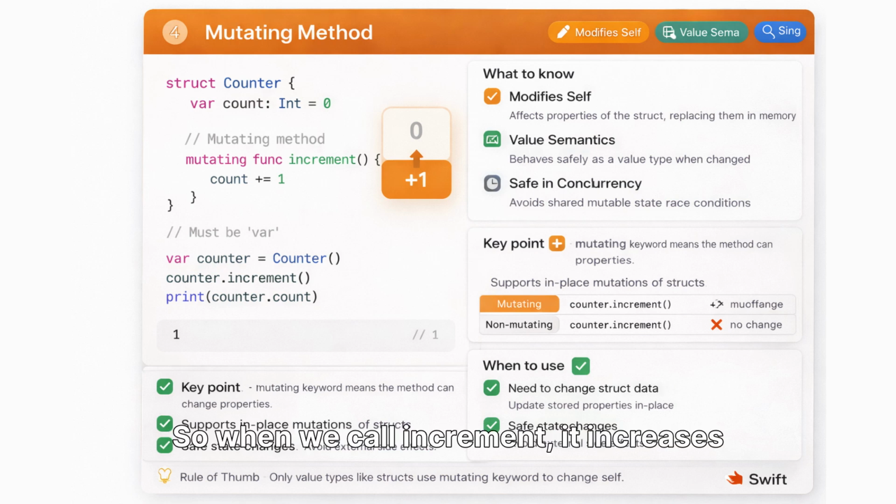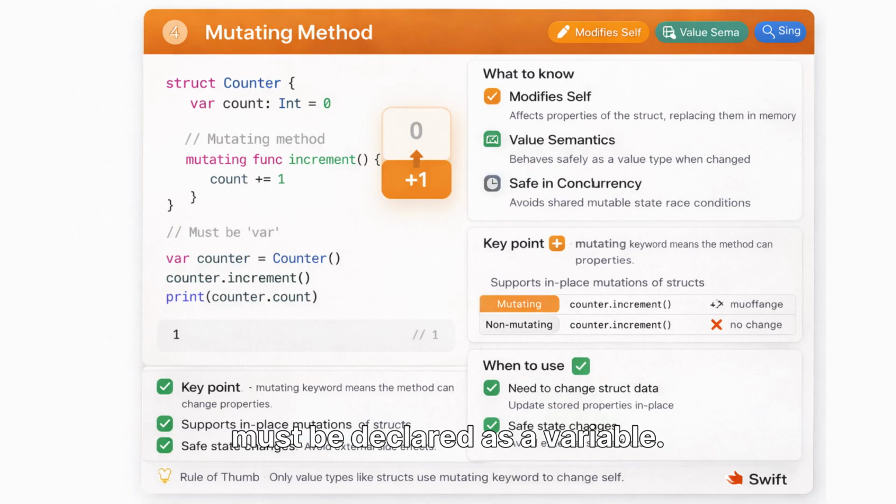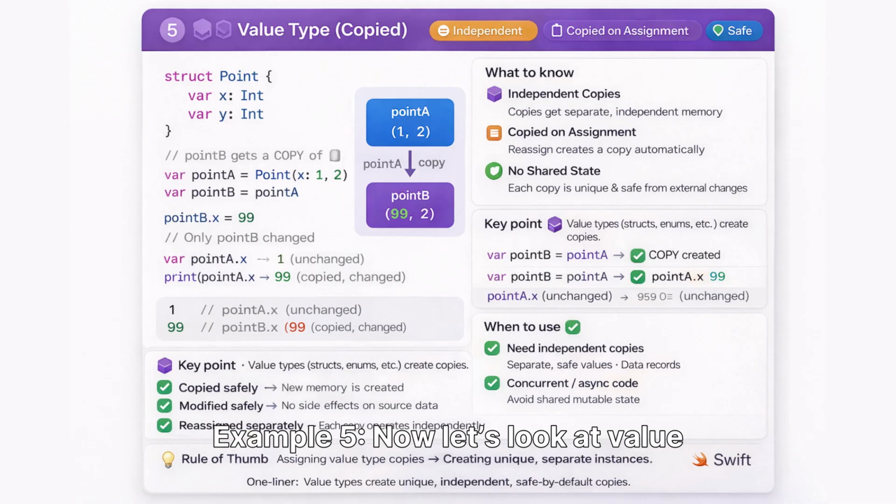So when we call increment, it increases the count by 1. But there's one important rule. The instance must be declared as a variable. If it were a constant, we wouldn't be allowed to change it. So we create a variable counter, call increment, and the value updates from 0 to 1. That's the key idea. Mutating allows a struct to change its own data, and Swift makes you be explicit about it.